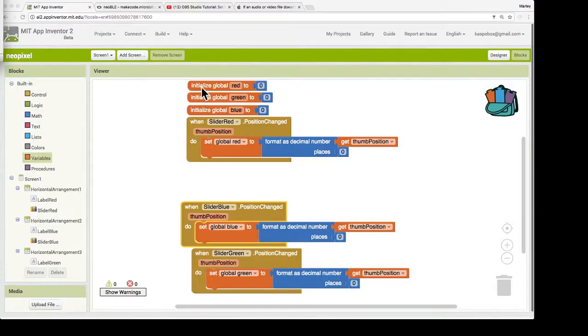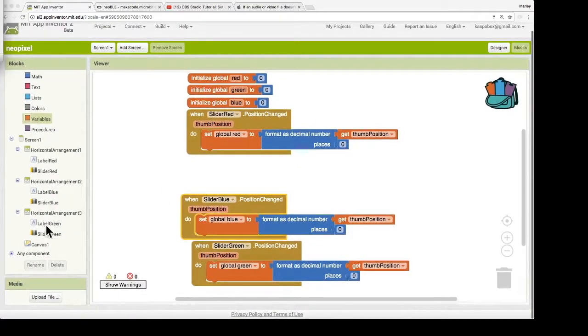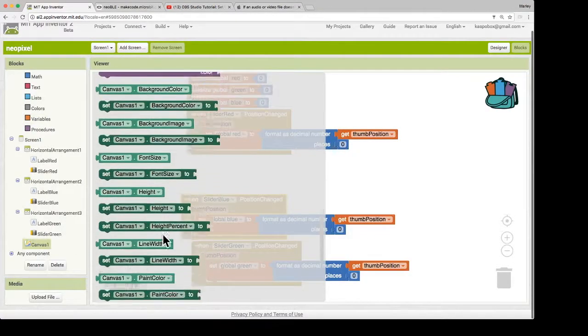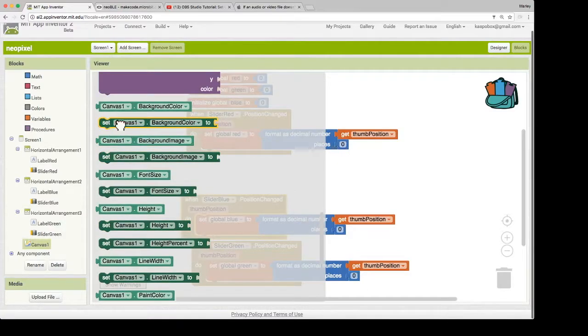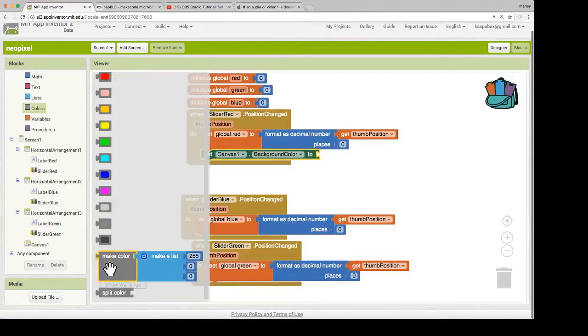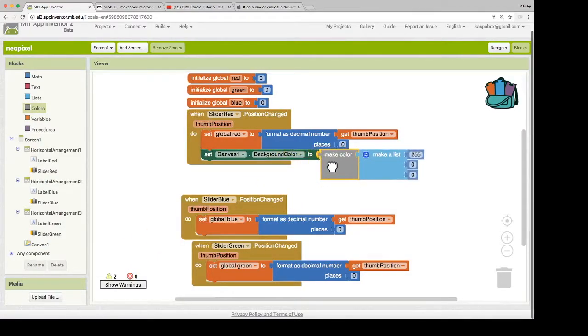Now I've got my 3 variables, red, green, and blue, and then I have a position change block for slider red, slider blue, and slider green, and they basically just set the corresponding variable to the thumb position. Now the other thing I need to do is change the background color of the canvas. So I'm going to grab the set canvas background color, and I'm going to make a color based on the variables red, green, and blue.